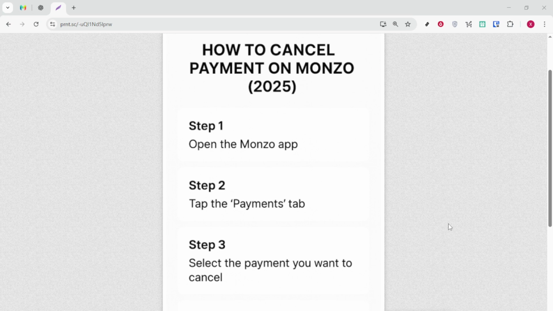Start by opening the Monzo app on your phone. Give it a second to load your accounts and make sure you're on the main home screen. From here, tap Payments. This is where Monzo keeps all of your options for sending money, whether it's to a contact, a saved payee, or a bank account.